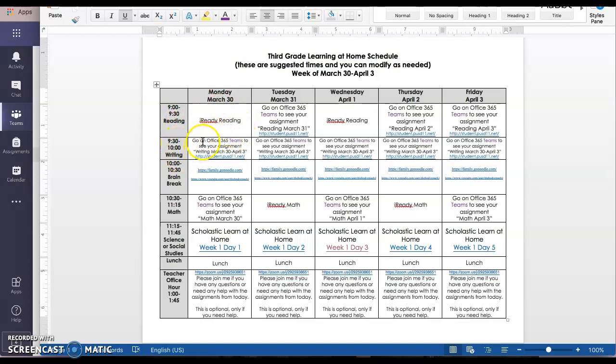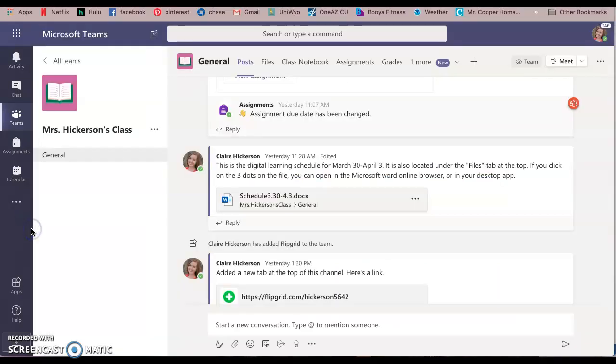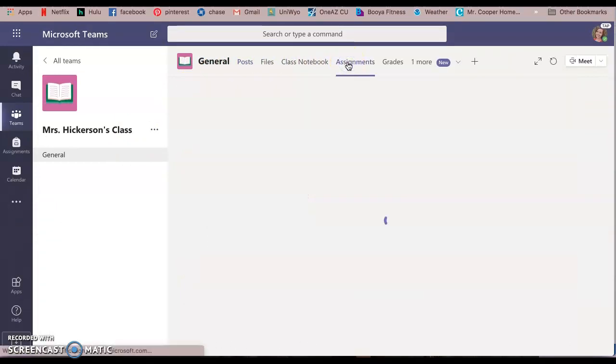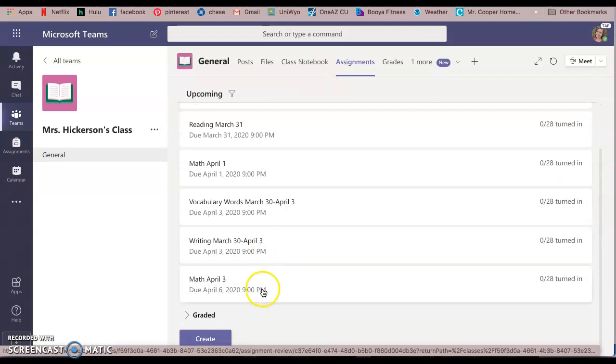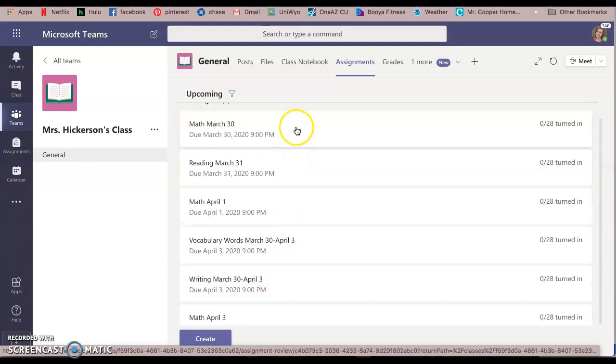And then for writing, they're going to go on to Teams to see their assignment titled Writing March 30th through April 3rd. So they're going to go back to their team and they're going to go to these tabs on the top and they're going to click on Assignments. Once you click on Assignments, your child will see all of the assignments for the week. For writing, it's all one assignment for the whole entire week. The other assignments are going to be specific days.